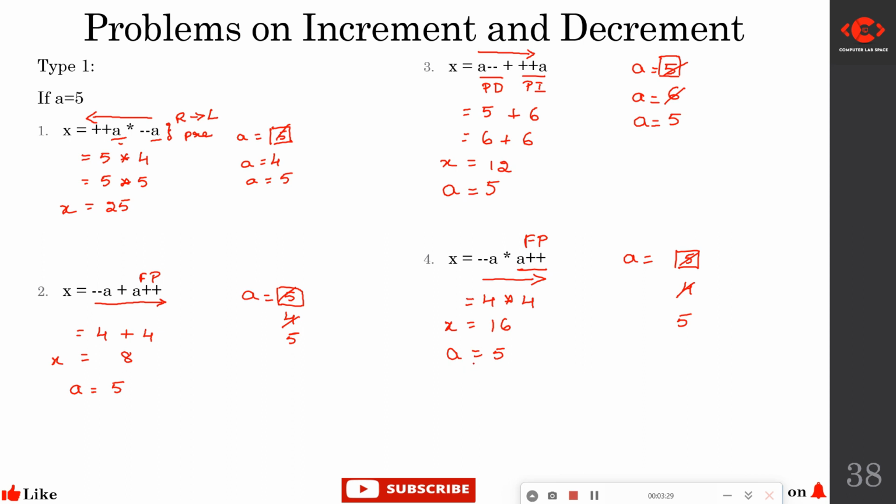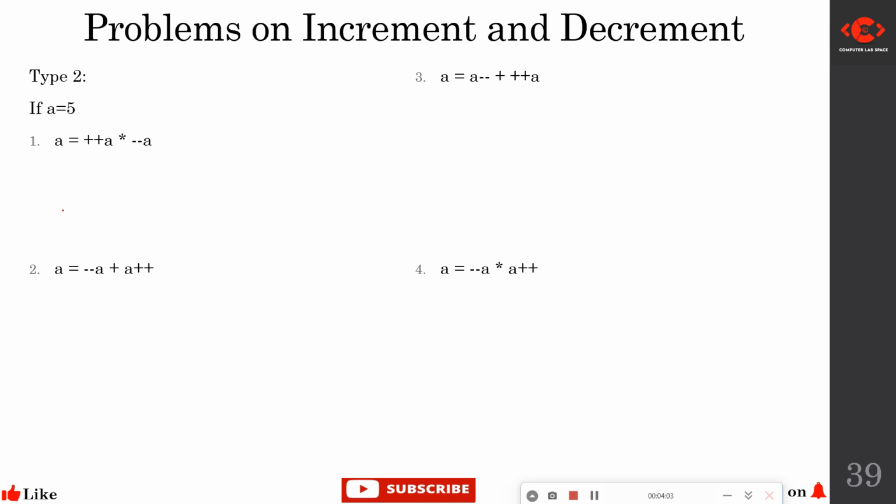So this is what happens when the expression is assigned to a different variable, it is not depending on this one, right? So here we have just evaluated by making use of a single variable and assigning to a different variable. Now what if this is going to be assigned to the variable a itself? That is what I have taken as type 2 problems.